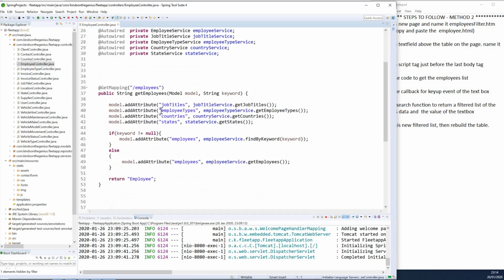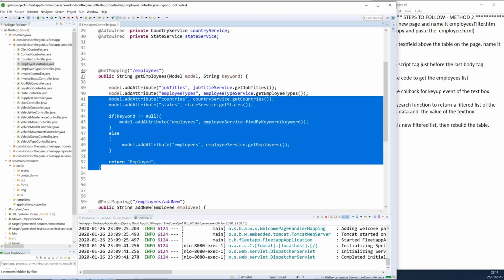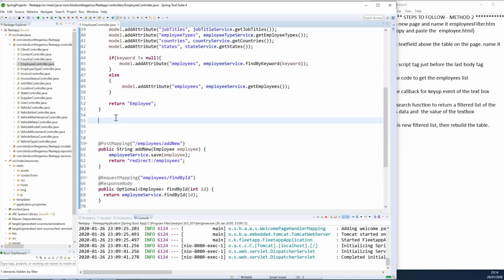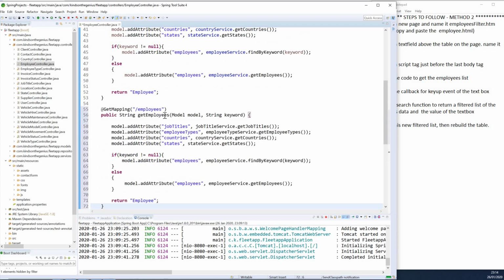This is the code that returns the employee page. So let's just add another piece of code to return the employee filtered page. I'm going to paste this code right now, and I'm going to say get employees filtered. So let's call this employees filtered. When one goes to http localhost 8080/employees filtered, it is going to get across to this page.